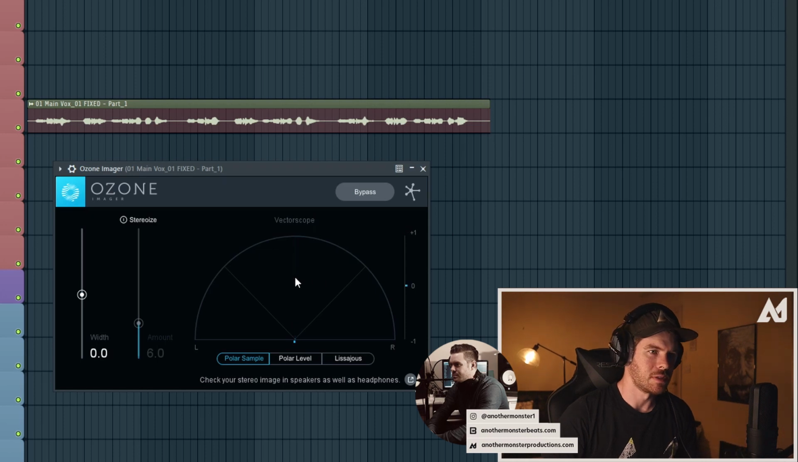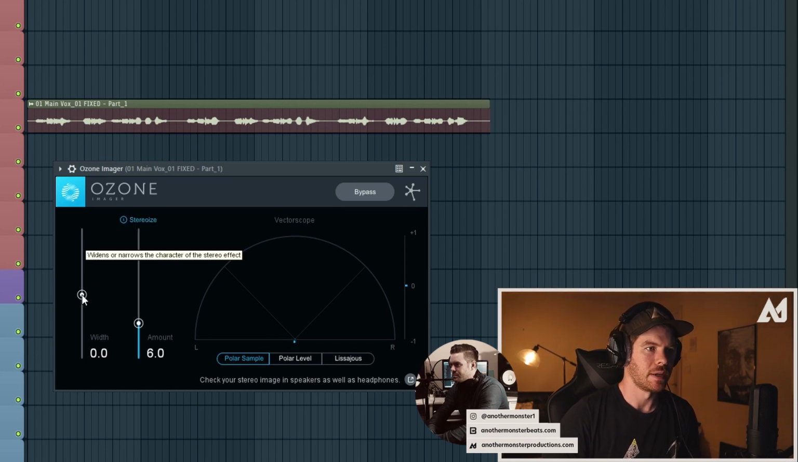Okay, so you can obviously see that this is right down the center. There's no sort of stereo information at all. So all I have to do with this plugin is just turn on the stereoize feature, and then I can bring this up a little bit and kind of start changing the width.